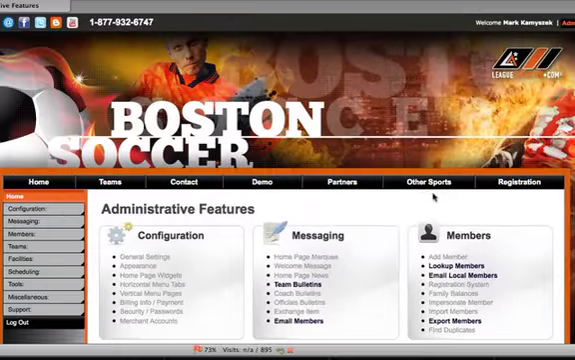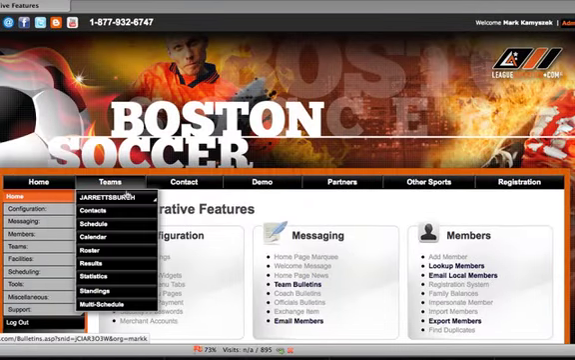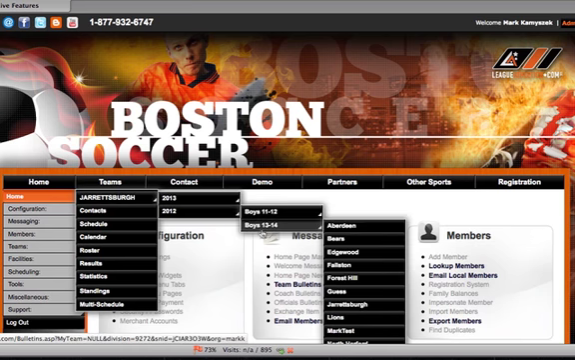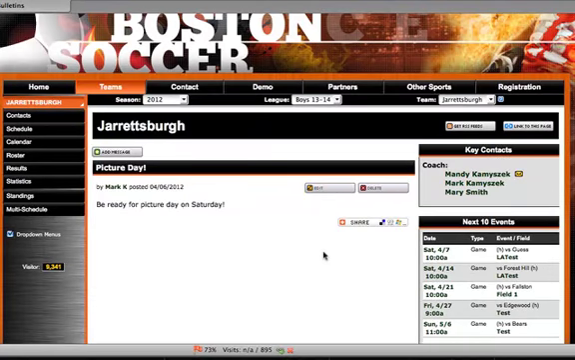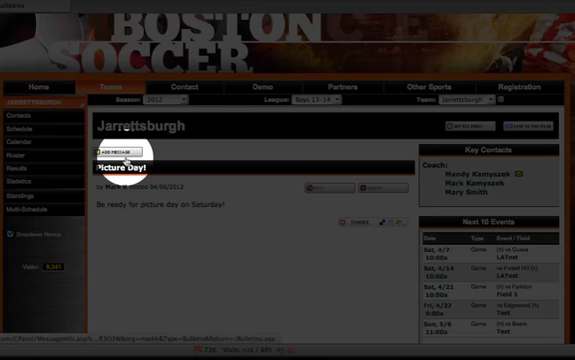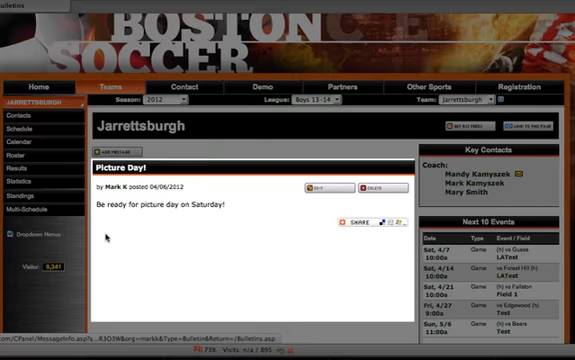Once you're logged in, you can now navigate to the team that you'll be managing. From here, you'll now have some editing rights. You'll see in the top left-hand corner that you now have an Add Message button. Once clicked, you'll be able to edit the message that appears on the home page for your team.